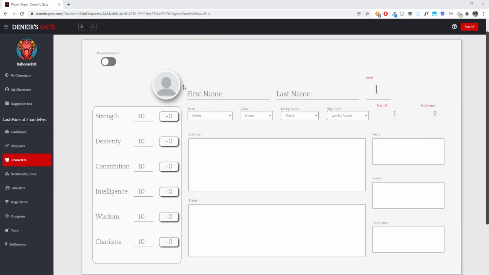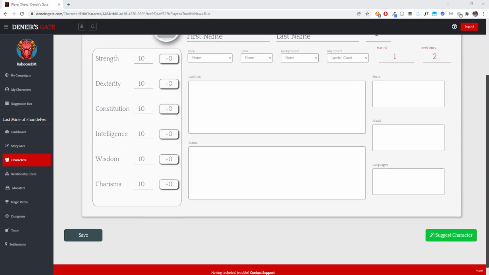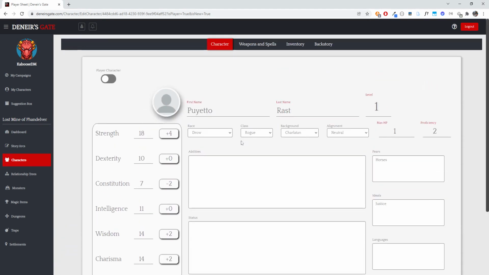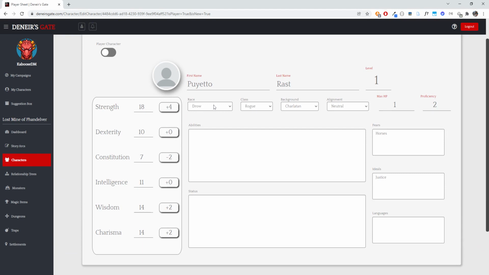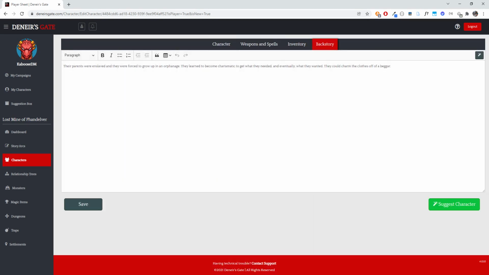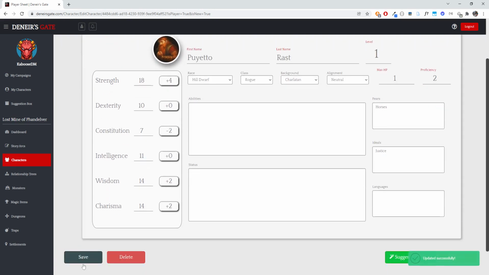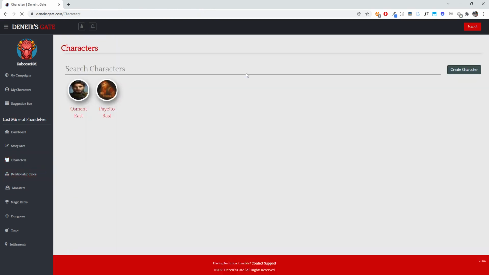So for these next ones, we'll just go ahead and sort of skip through them very quickly. I'll just use the suggest character button, which again will show you how quickly you can make a completely random character very, very fast. And we'll just go ahead and pick our little dwarf here. And we'll set them in here as a hill dwarf. Everything else looks good. We have our backstory. Perfect. We'll go ahead and save that. We'll make sure we save them as a player there. And let's go ahead and add our other two.